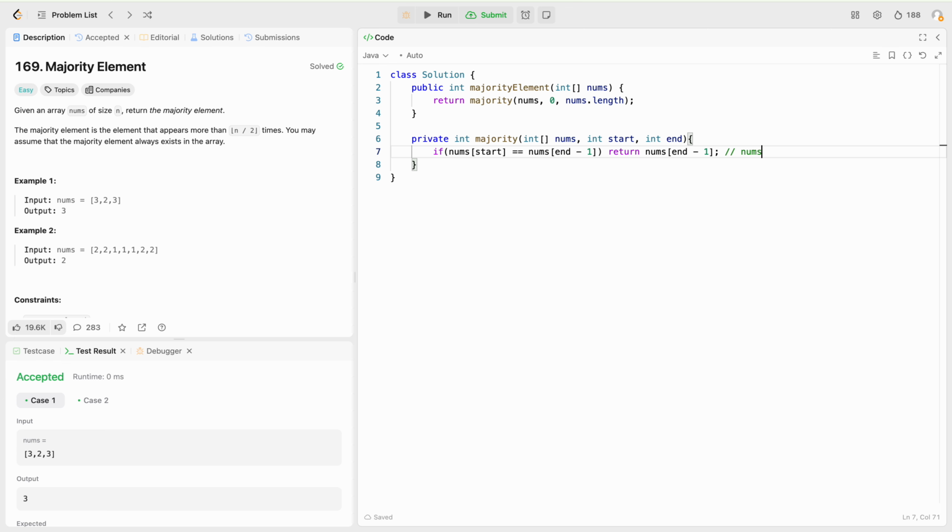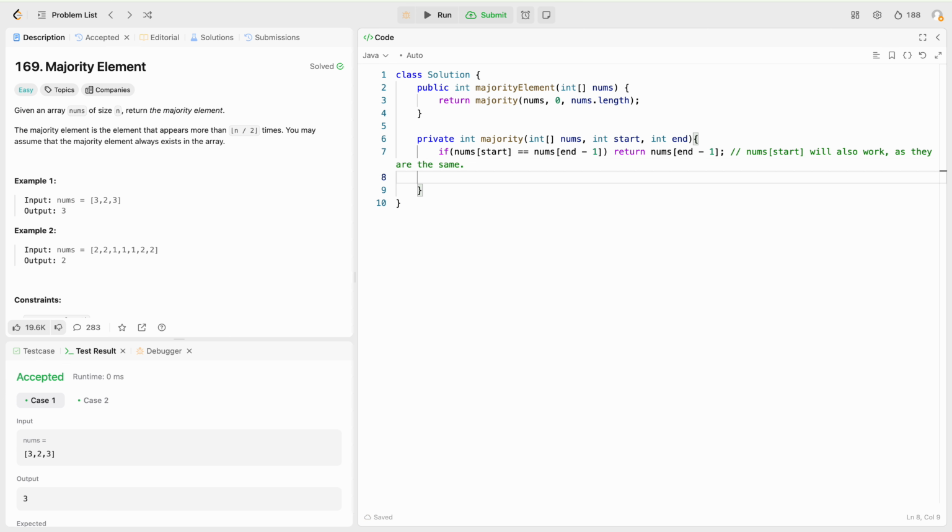So just in comments we can mention that nums of start will also work as they are the same. Yeah, obviously it's the same. Now if this is not the case, this is the base case, if this is not the thing, then we will be calling our recursion fairy.